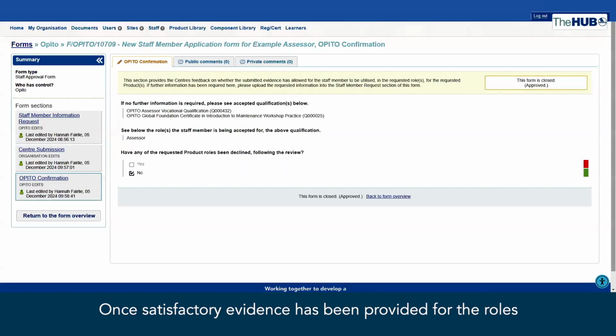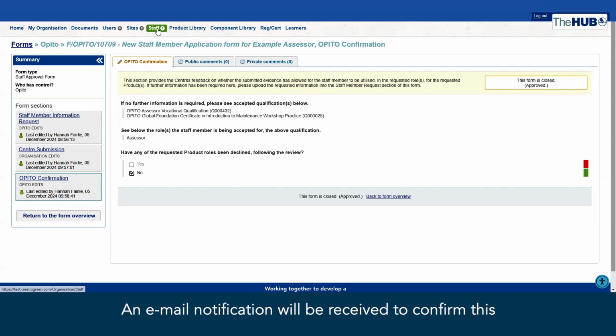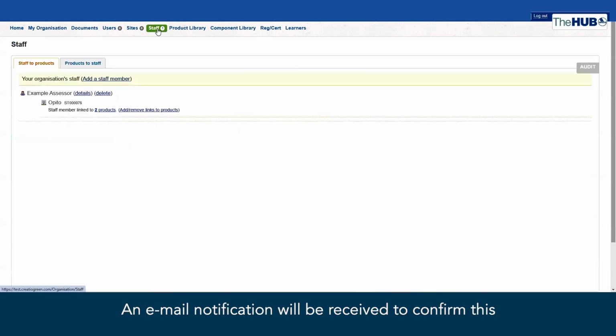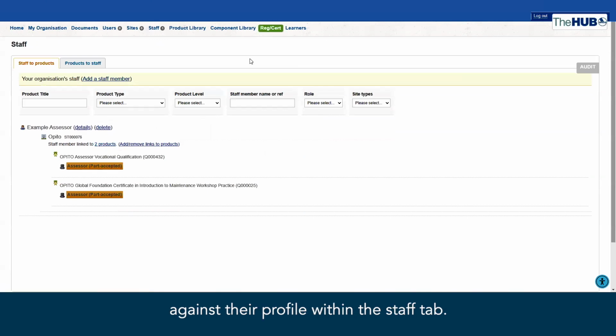Once satisfactory evidence has been provided for the roles and qualifications applied for, OPITO will update the staff member's status and close the form. An email notification will be received to confirm this, and the completed form can then be located within the Closed Forms section of the Hub homepage. The staff member's status can then be reviewed against their profile within the Staff tab.